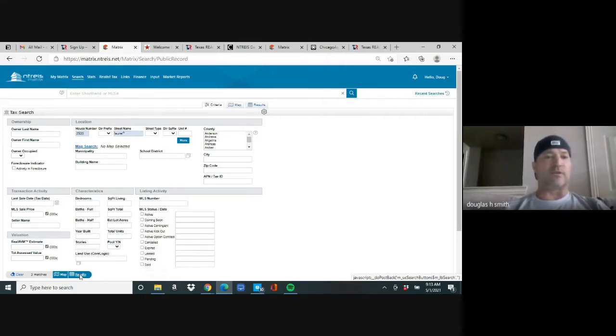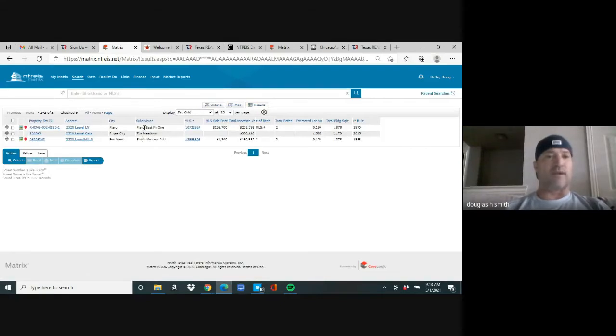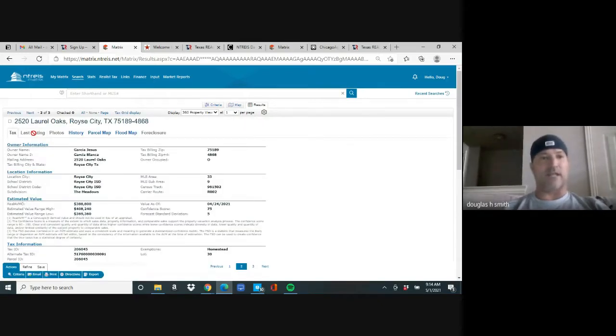I hit results, and you'll see that there's one in Plano East, one in Fort Worth, and one in Royce City. Well, Sean had told me the property's in Royce City. So all I do is click on the property tax ID, and here's the property. Here's the tax roll. Right here it says last listing. You can see that there's not availability for it. That means it's never been listed in the MLS before. So I'm going to print this.